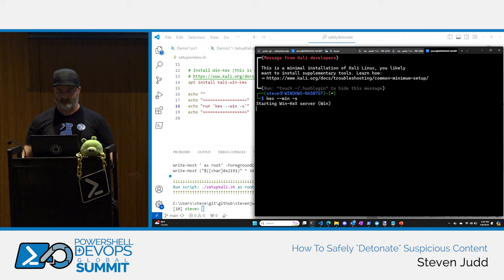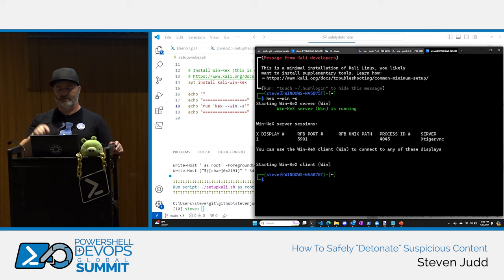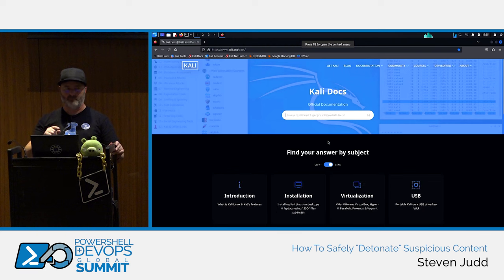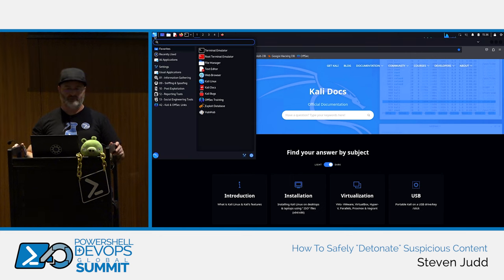All right, let's run this thing. So I'm now running the winkex server inside of my Kali instance. And if all things go right here, boom. I now have a full UI Kali Linux install opened up. I have Firefox and I have all the tools.